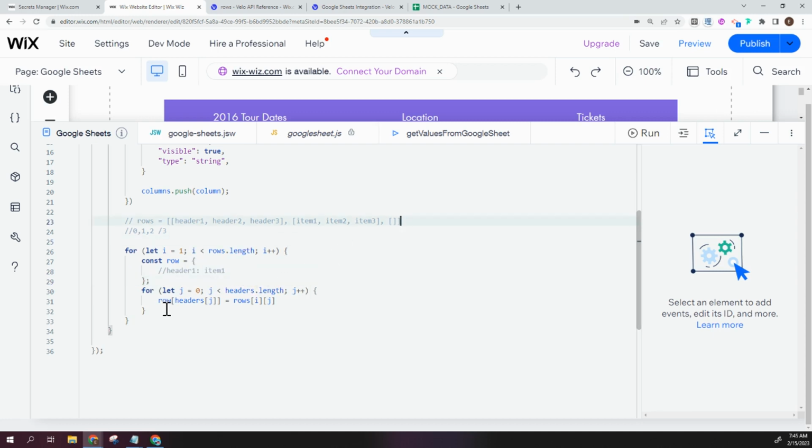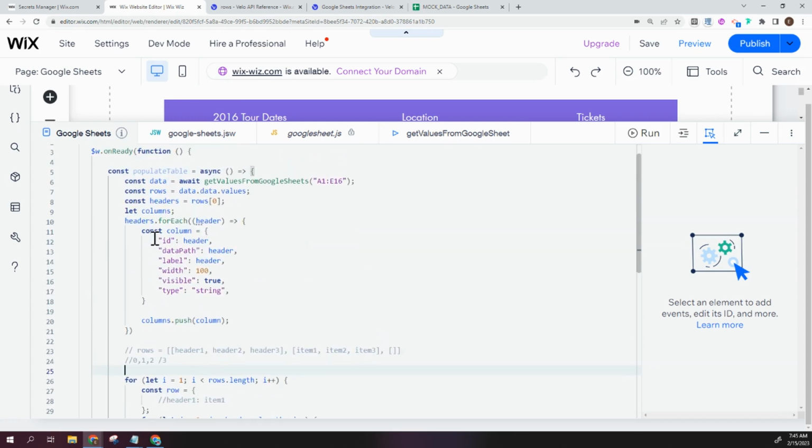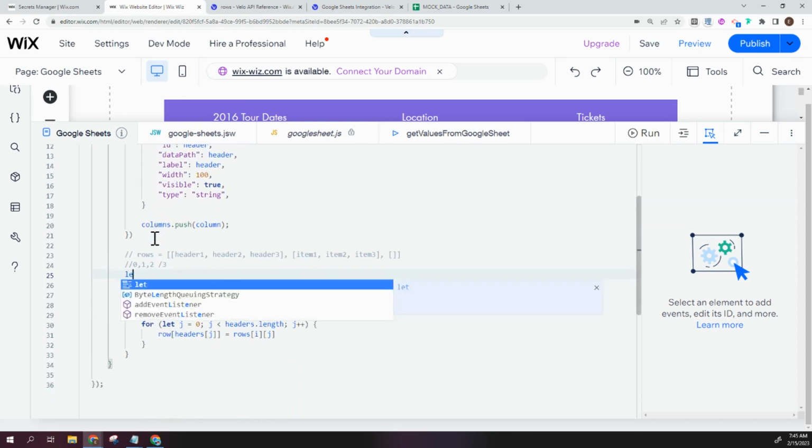And then we're going to want to push this row into a value of rows. So let's say let formattedRows, and this is going to be an array.